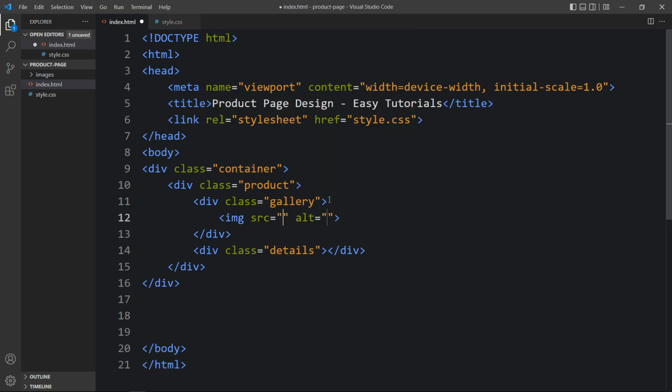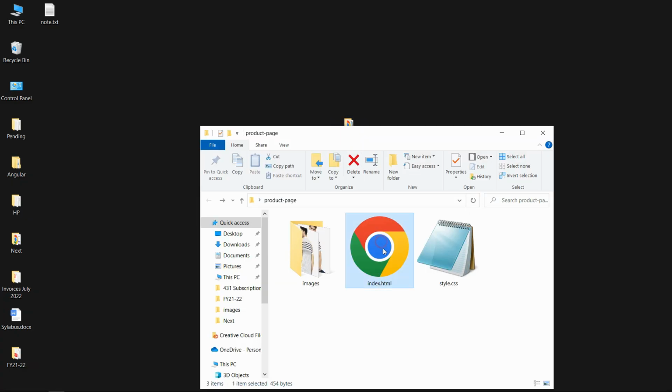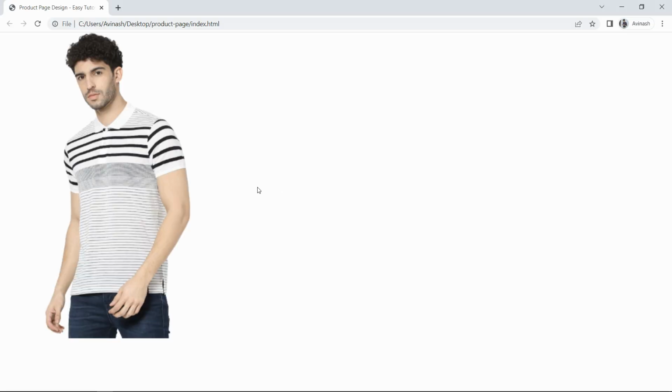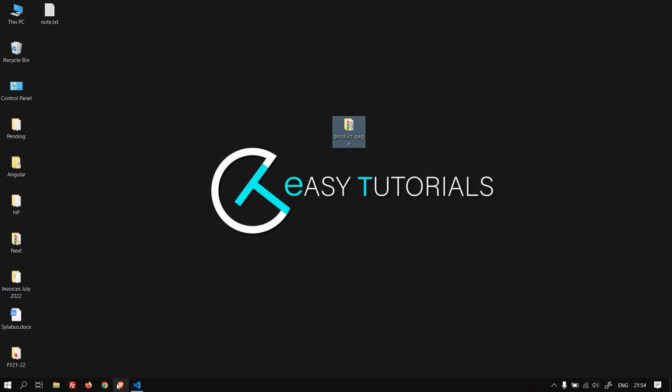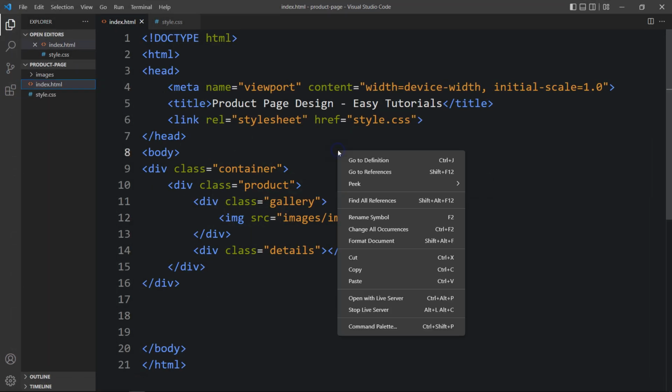Next we will add the image in the first div, which is image gallery. So here we will add one img tag, write the file path of the image. So this is the images/image1.png. After adding this, let's come back to the folder and open our HTML file with any web browser. So you can see this image on the web page. Let me close this browser and I will open this browser with the Visual Studio Code extension called Live Server, so that it will refresh the web page automatically whenever we will add any changes in the code file and save the code file. So you can see the same web page again.